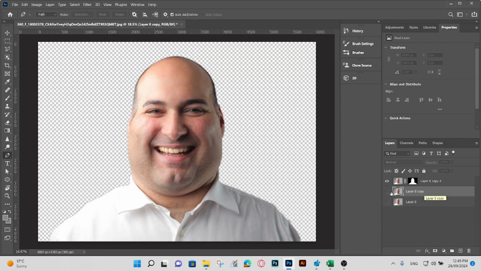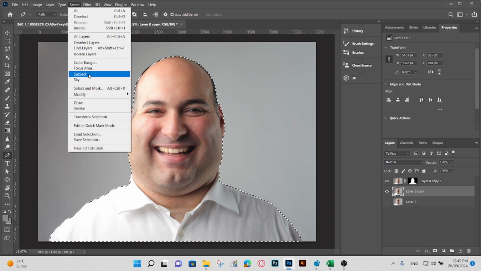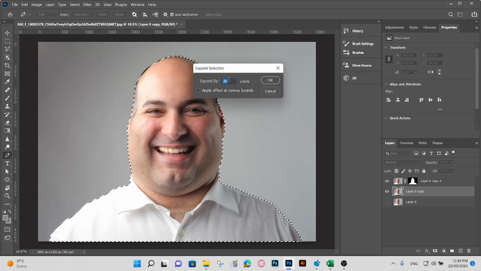After, press Ctrl or Command, then click the layer mask icon to make a selection of the subject. Then click the below layer and go to Select. Click Modify, after select Expand. Then we need to expand the selection by adding value. I am adding 30 pixels for the value, but it will depend on the size of your work area.